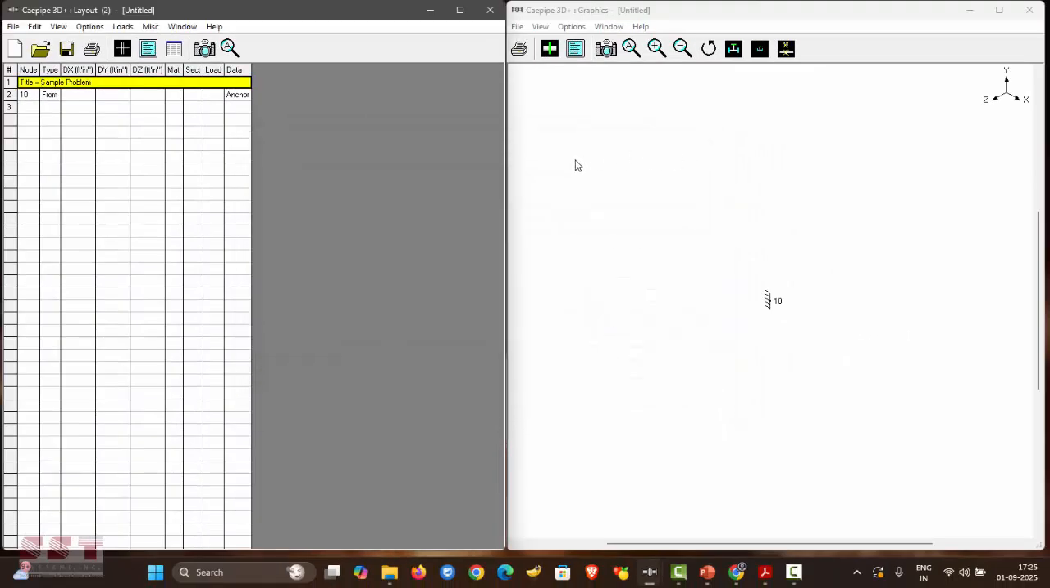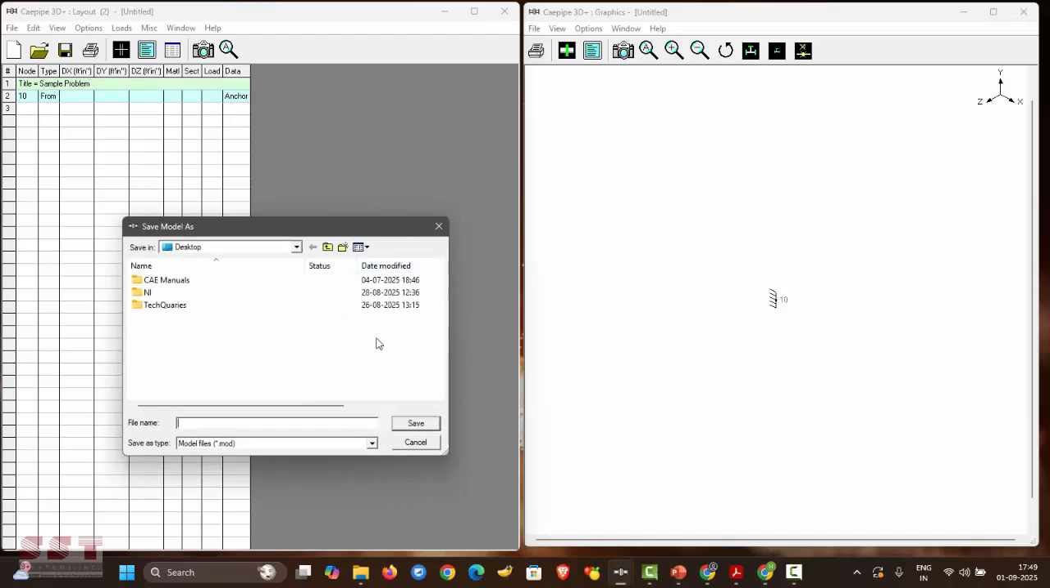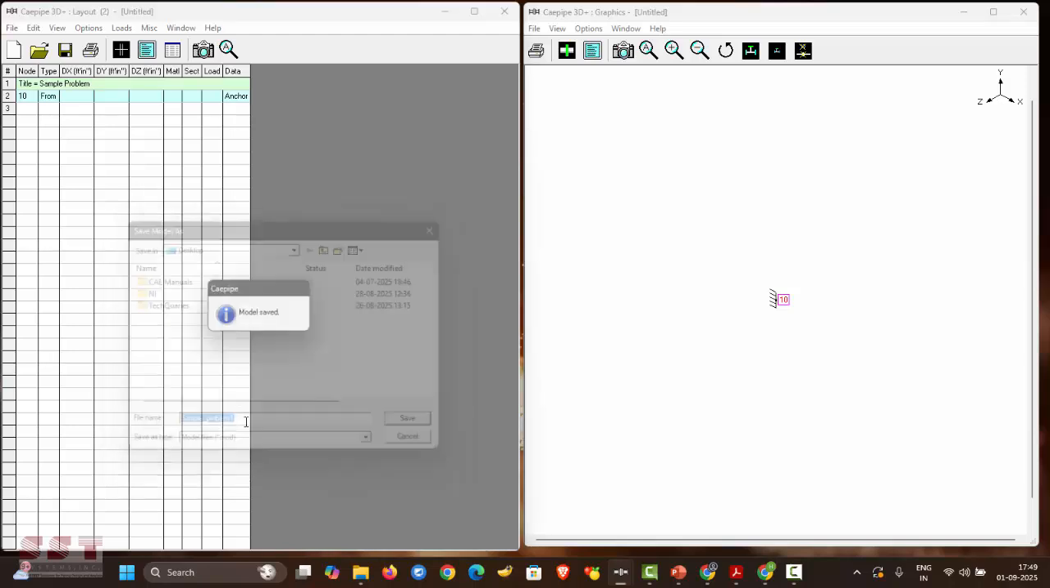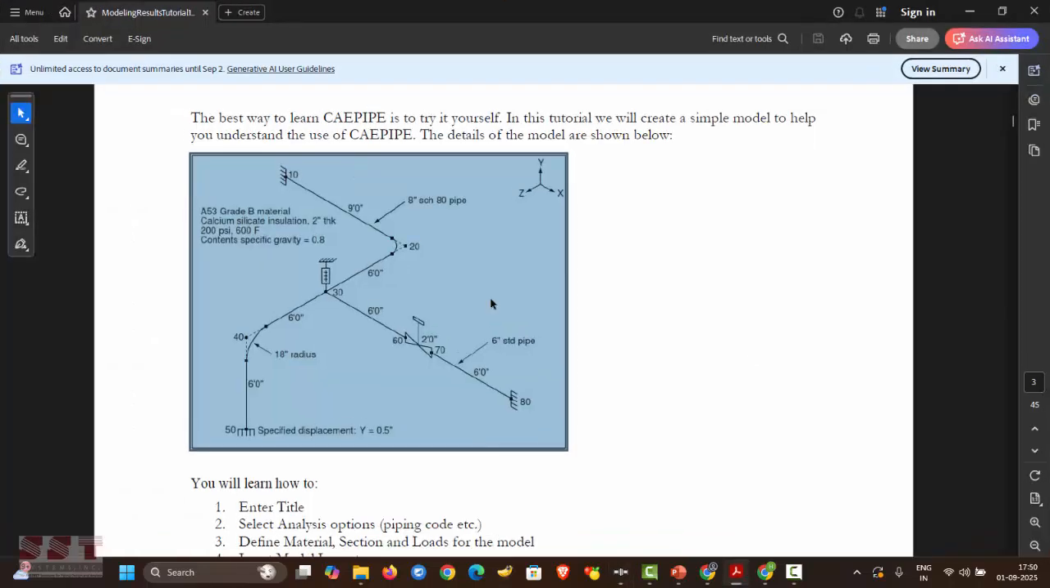Now, before going further, it's a good practice to save. Click save from here or here. I'll choose desktop as my location. I'm naming it sample problem 1. Click save. Once that is done, let's go and see what we are trying to model.